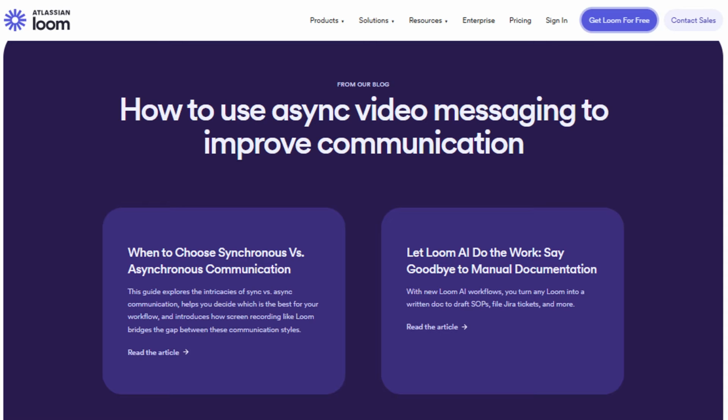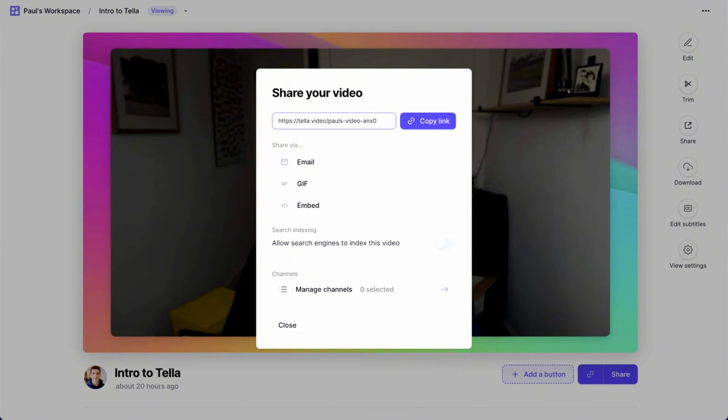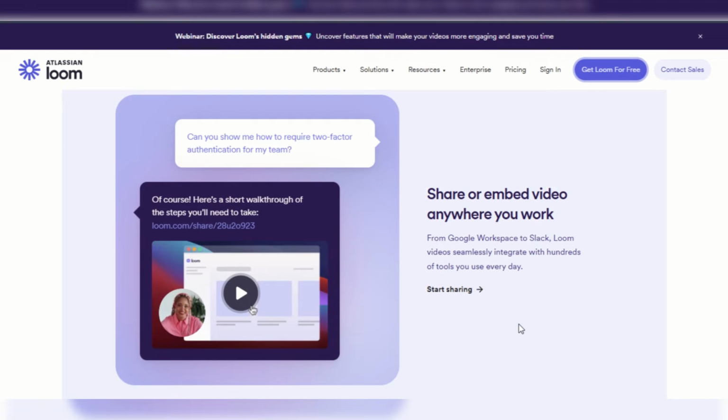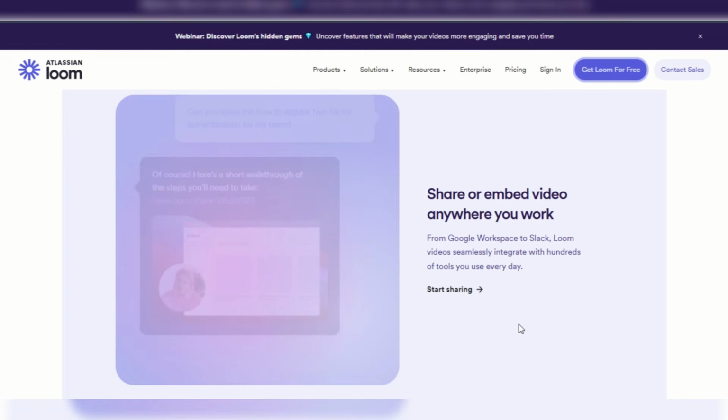Collaboration and engagement. Loom excels in asynchronous communication, offering robust features for viewer engagement like time-based comments, emoji reactions, and integrated viewer analytics, while Tella provides sharing and basic viewer insights. Loom's collaborative features are more deeply ingrained for team communication.